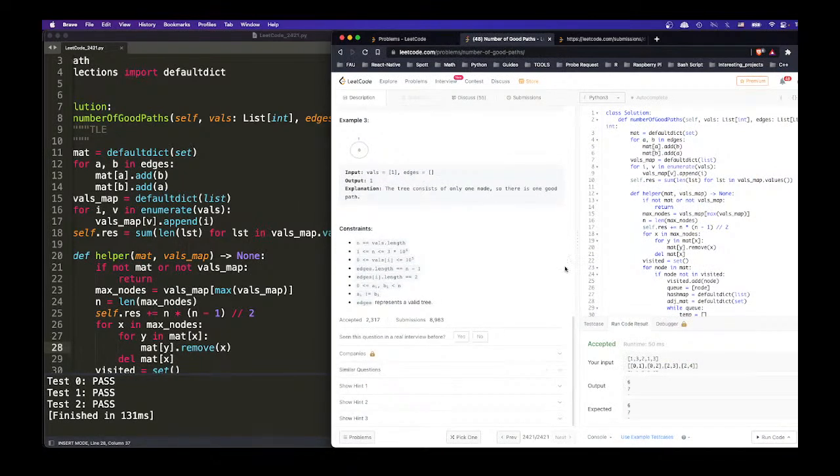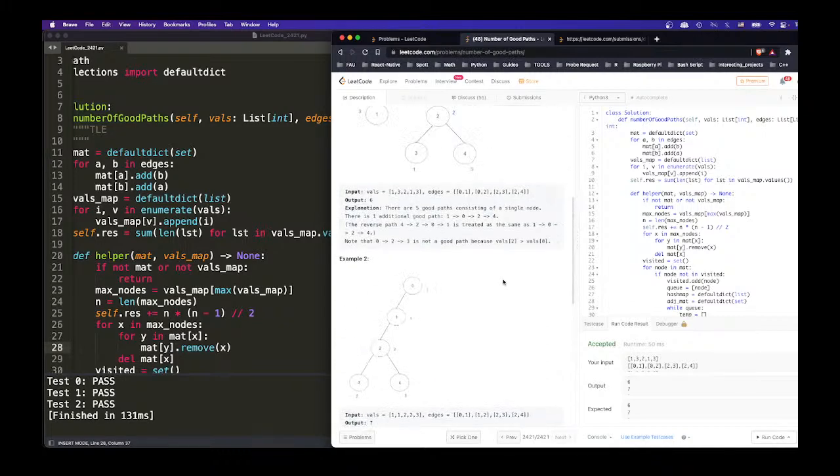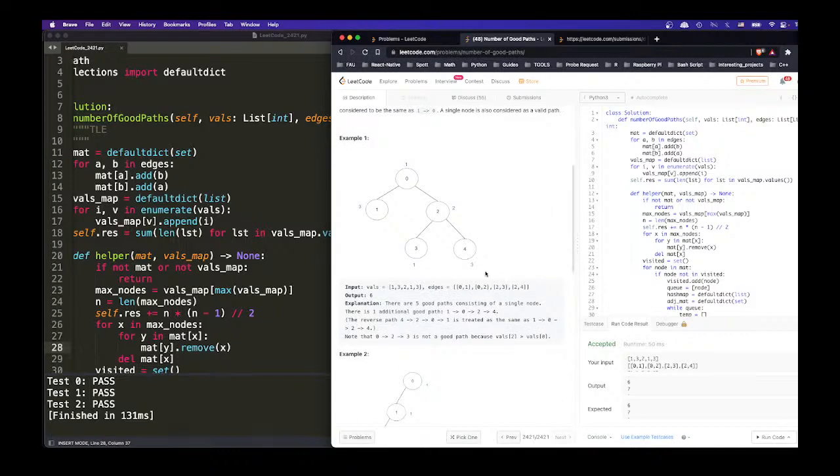I'm going to look at the hint, because what I have is no good. Can you process nodes from smallest to largest value? Ooh, that is the opposite of what I thought. Smallest to largest. I was going from largest to smallest. Okay, so what's going to happen if we go smallest to largest? Smallest value, and everybody's larger than you, so you can belong to any path. And we look around and see.